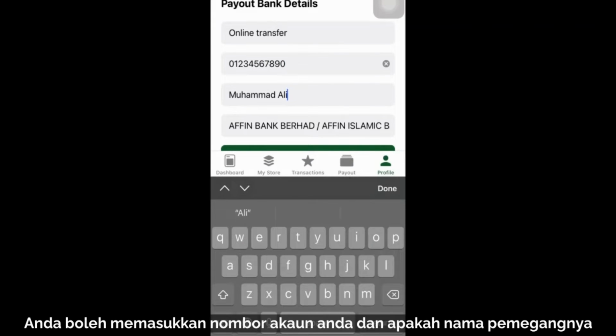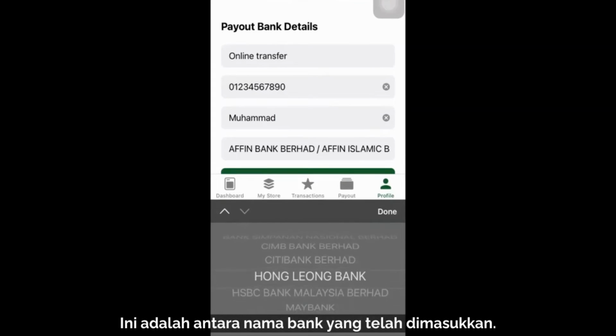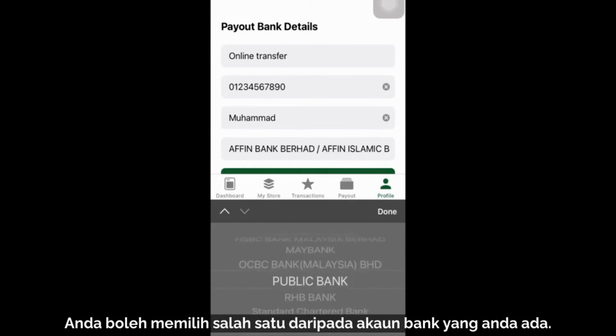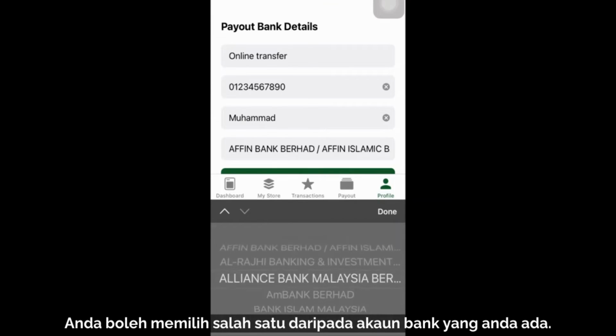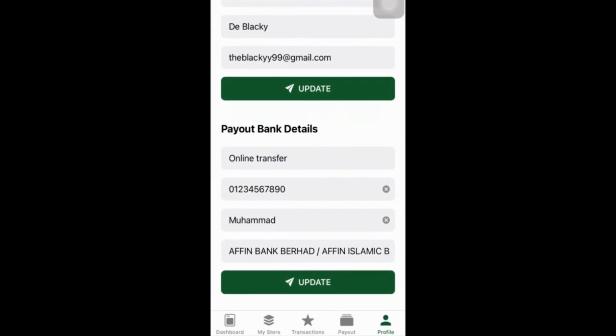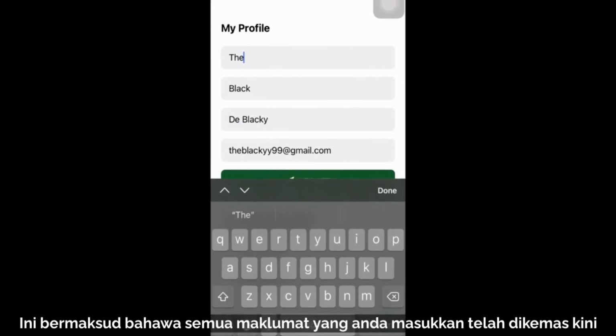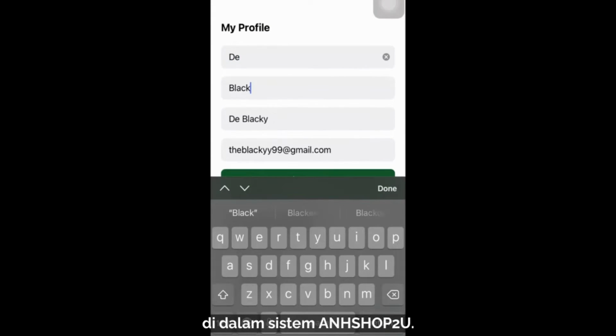Enter your bank account number, and the account holder's name. And also select the bank's name. These are the list of banks available in Malaysia. Press the Update button to finish your profile setup. Great, your details has been saved. That means the information you've recently updated has saved into our system.